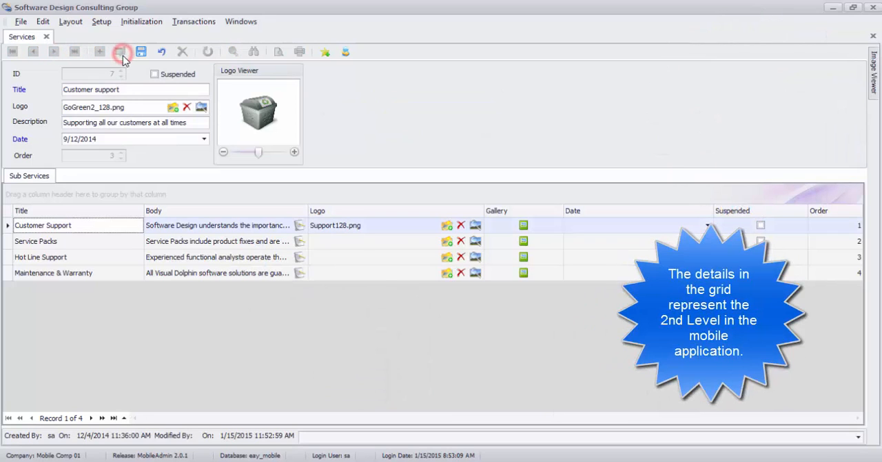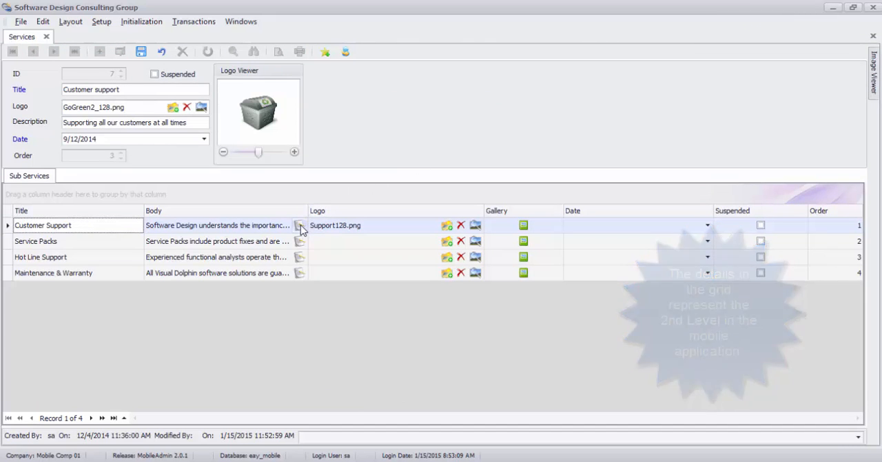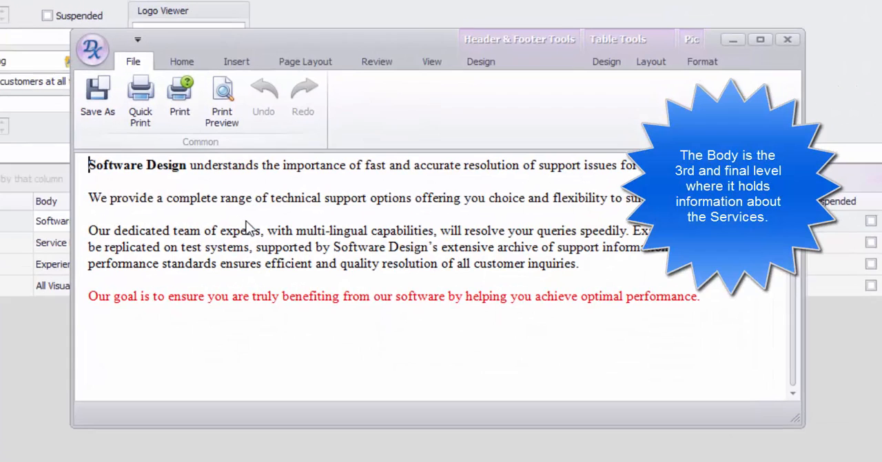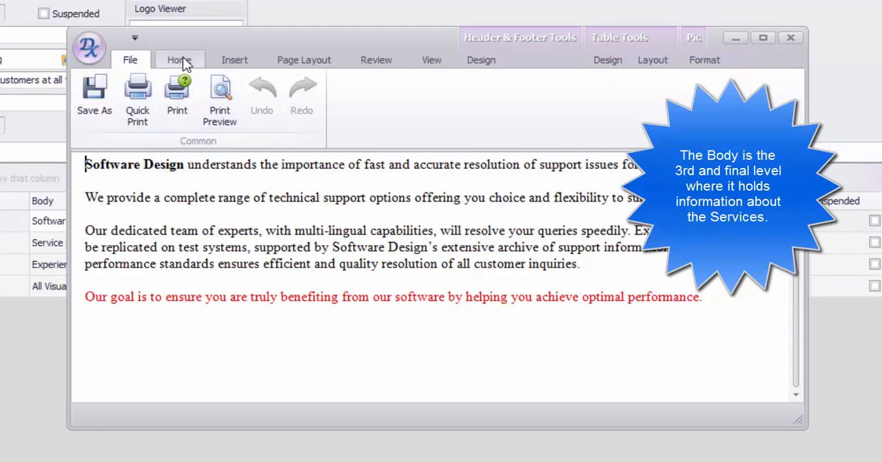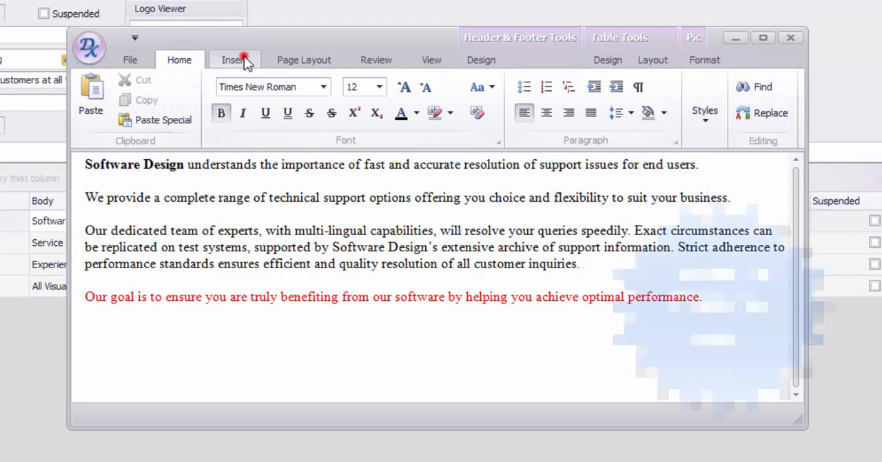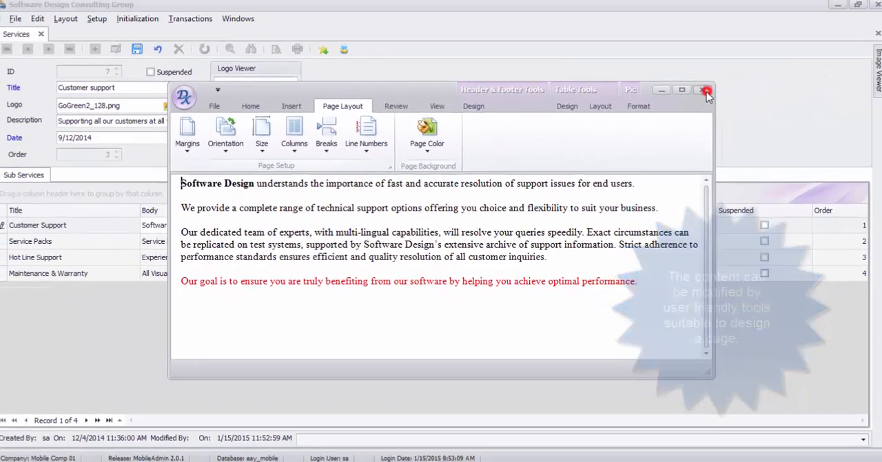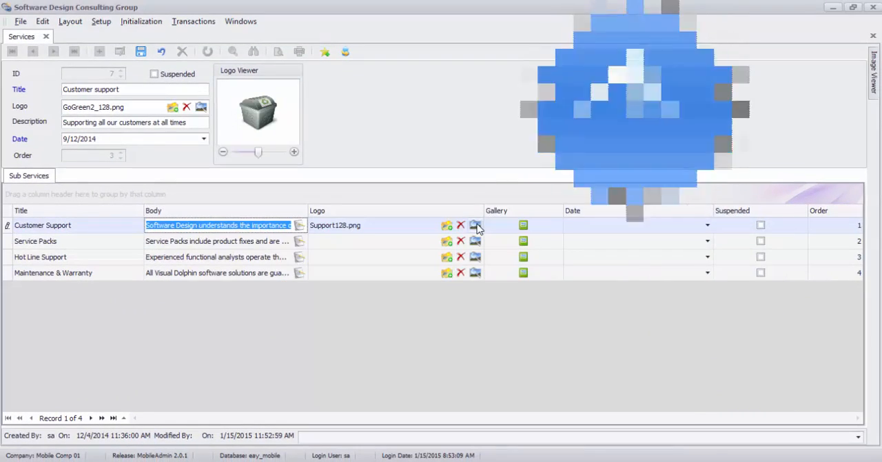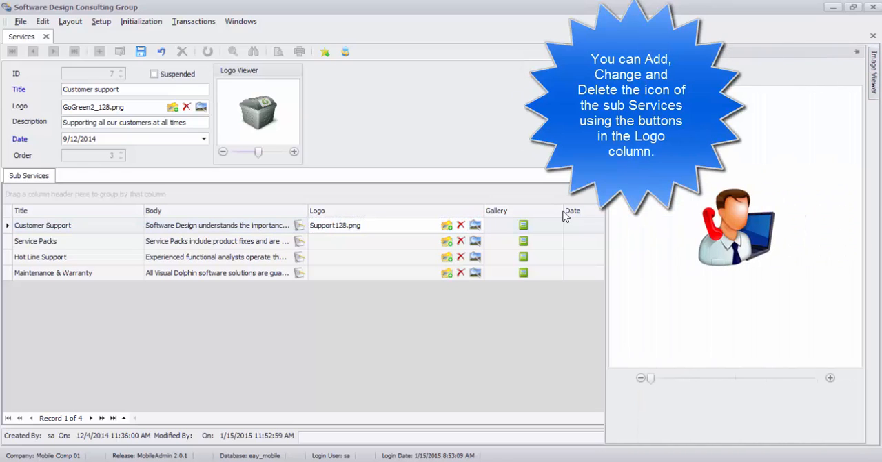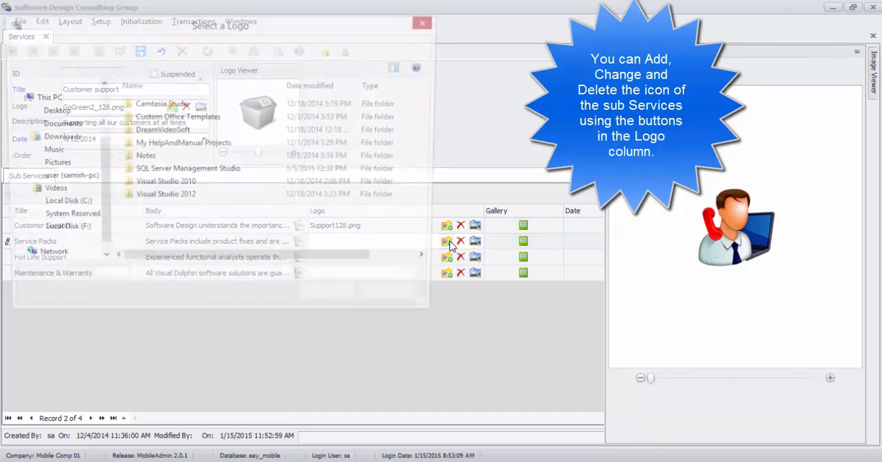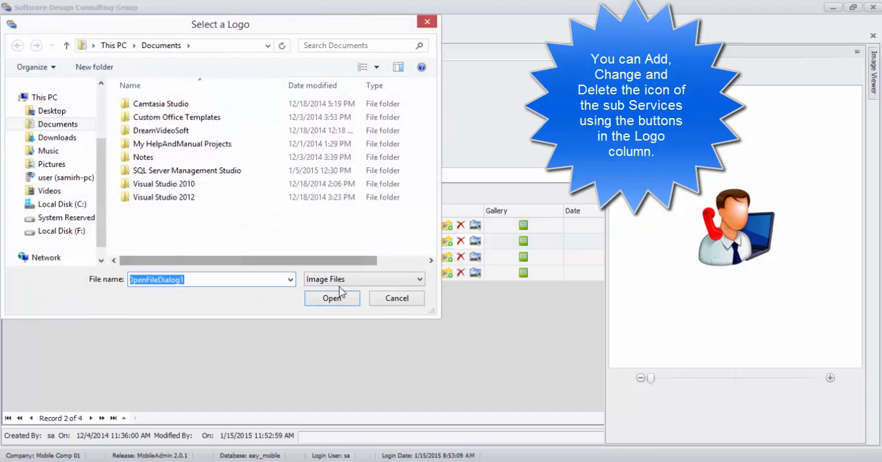The details in the grid represent the second level in the mobile application. The body is the third and final level where it holds information about the services. The content can be modified by user-friendly tools suitable to design a page. You can add, change, view and delete the icon of the sub-services using the buttons in the logo column.